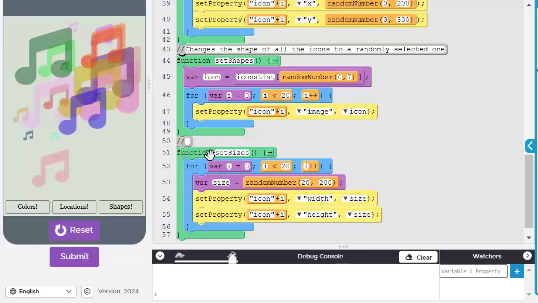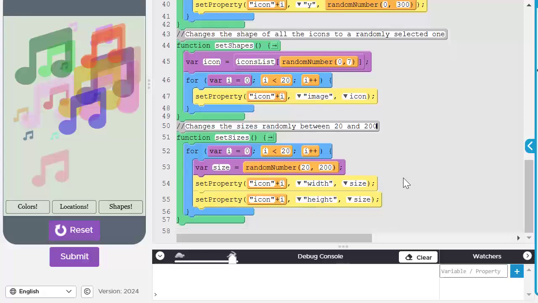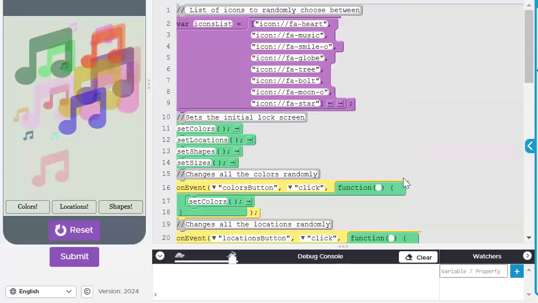If you wanted to. Oh, we still need to do set sizes. Changes the sizes randomly between 20 and 200. I think 20 and 200 is pretty okay for changing the sizes. And I think we pretty much have the coding done.